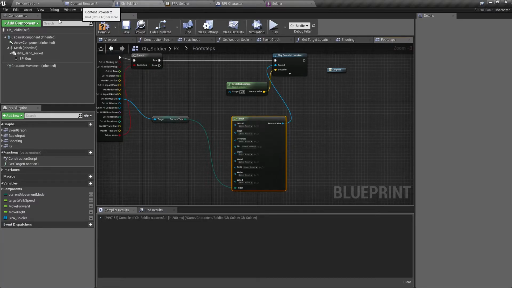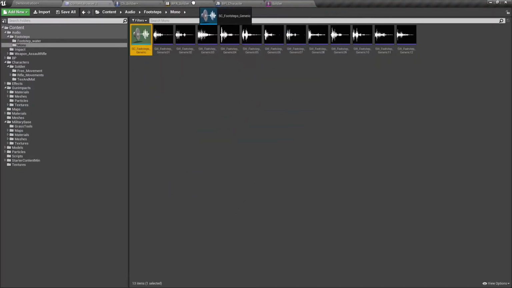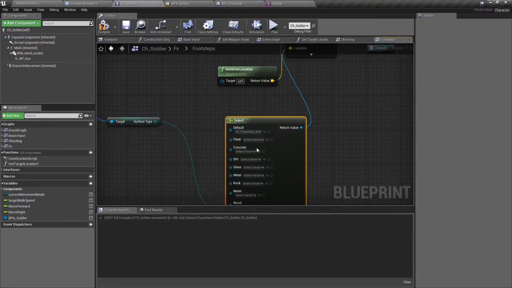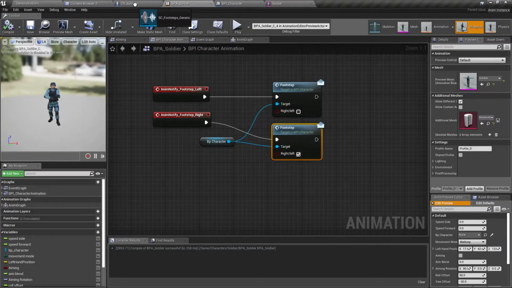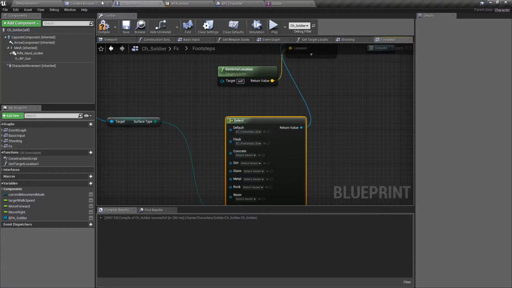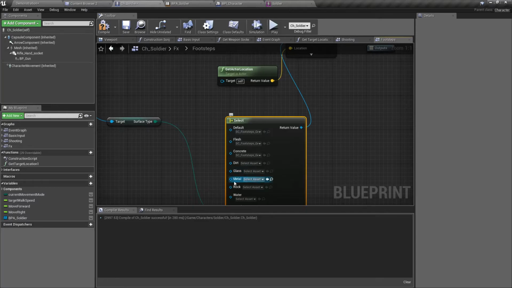Right, so now I have to assign the sounds. So for the default sound, I assign this default sound, and for the flesh, well, it's not likely that I will step on flesh, but anyway, for that also I'll add the default sound. For the concrete, that's also the same, I'll put the default sound because I don't have any other thing.